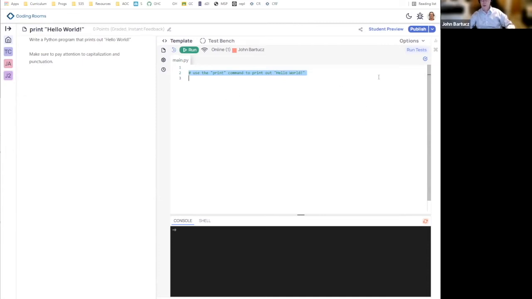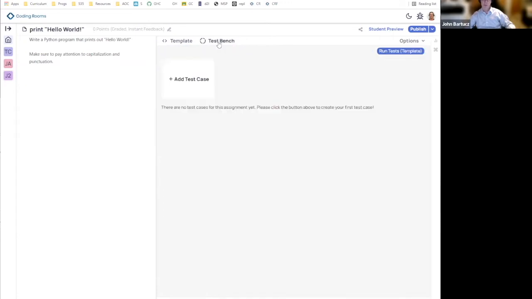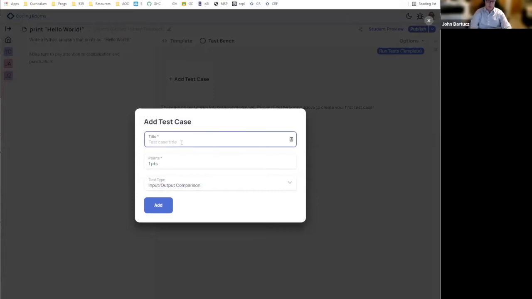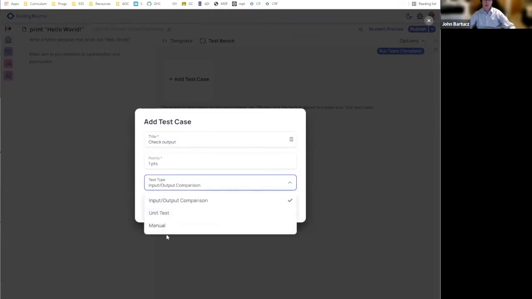All right, so what I want to do in this case is make sure they print out exactly this hello world. So I'm going to go into my test bench and add a test case. Check what I'm going to call it. It's worth 1 point. And there's a few different things you can do here. I'm going to start with input and output comparison.